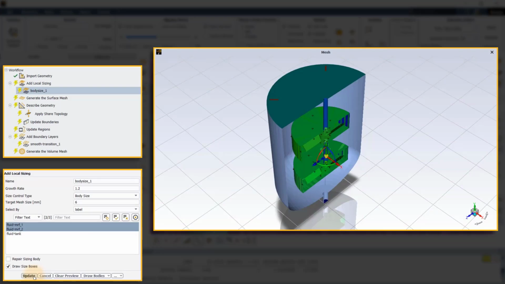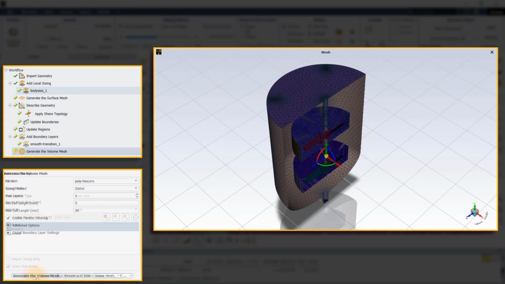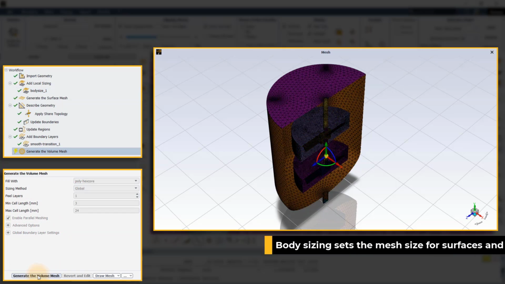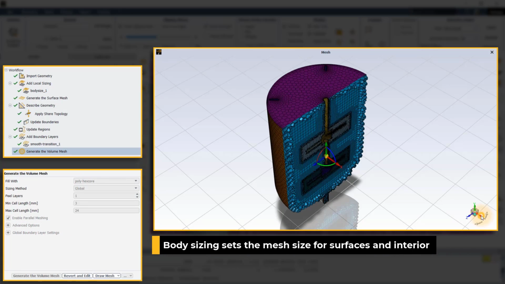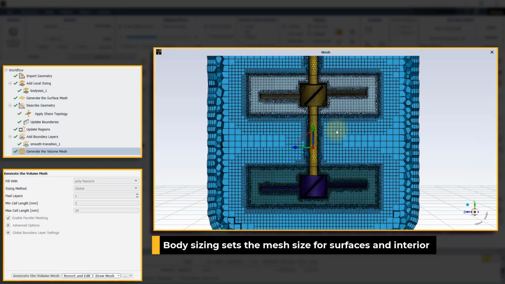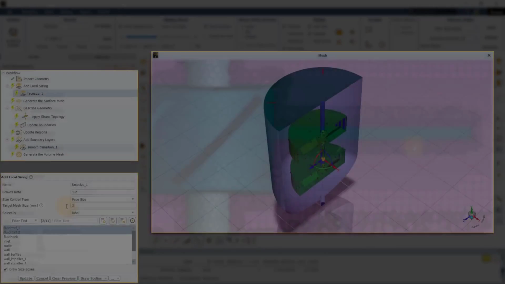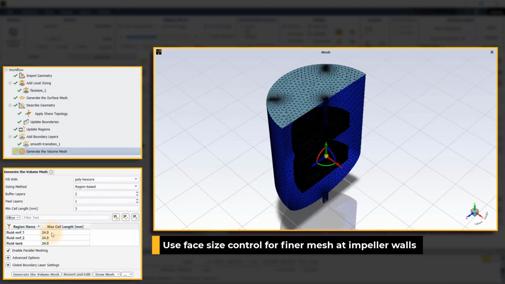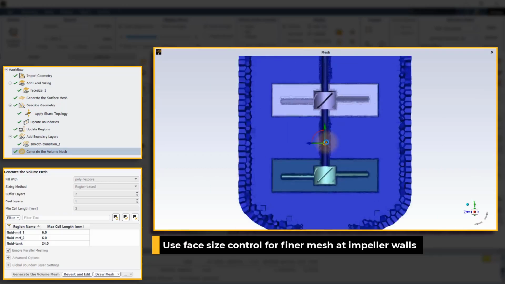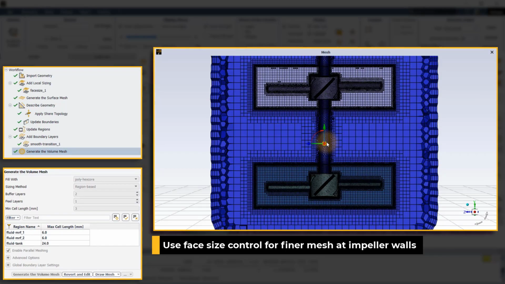Fine mesh in the MRF regions may also be obtained by applying body size type local size controls. In body sizing, the target mesh size sets the size on both the boundaries and the interior of the region. Setting the maximum cell length in region-based volume meshing only controls the size on the interior of the body and has no impact on the surface mesh like local sizing. If finer mesh is required at the impeller walls, the recommended approach would be to provide a face size control with the desired target mesh size and provide an appropriate maximum cell length in the MRF region during volume meshing.